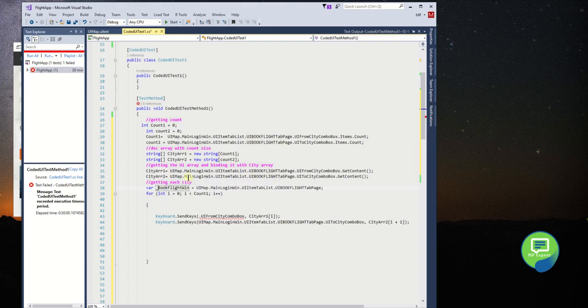For better performance, you can give an underscore in front of that so that it is easy to find. Okay, so now you can use your variable directly instead of this lengthy path or hierarchy.